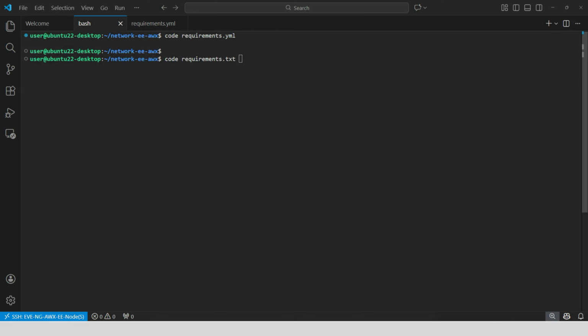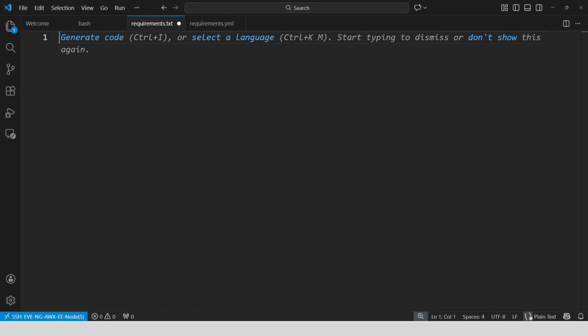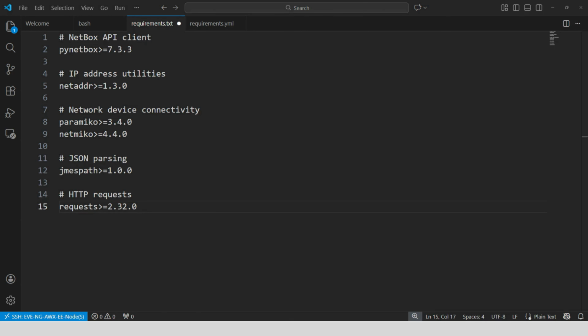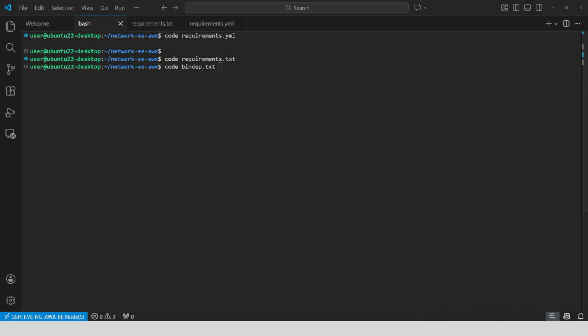Alright, now the second file, requirements.txt. Now if you're from the Python world, you exactly know what this file is for. Let me create one. We are adding all our Python packages here. First, pynetbox. This is the Netbox API client. We need this to pull the inventory from Netbox. Then we've got a couple of other packages like Paramiko and Netmiko for SSH connection, and requests for the API calls.